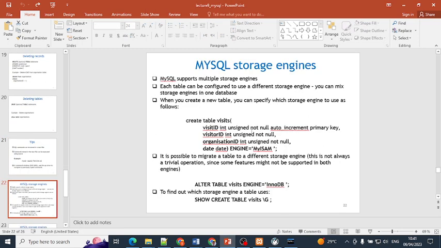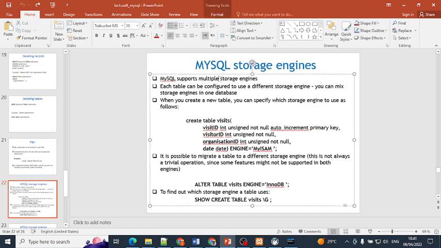Now, khalas, now the end of the lecture. So here we use the engines. MySQL supports multiple engines to store your data. See here, the engine name is this one, MyISAM.